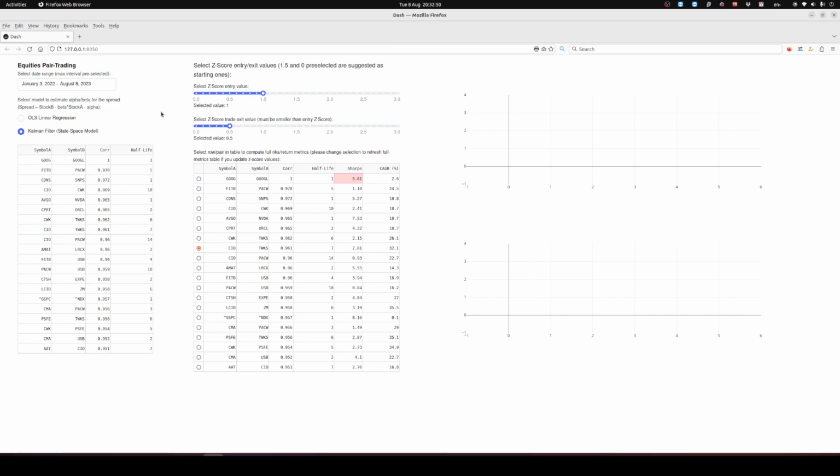Okay, in this case there are no problems, meaning that we actually have data for the stocks. And here we see again that we have the correlation and the half-life. In this case, the half-life is computed for the Kalman filter. And then we can move to this chart, this table.